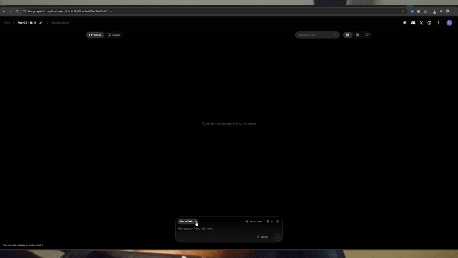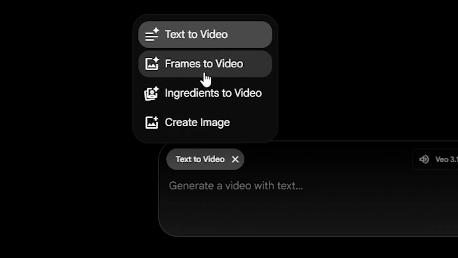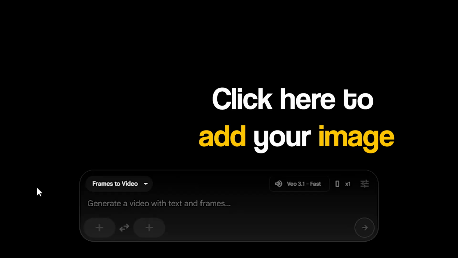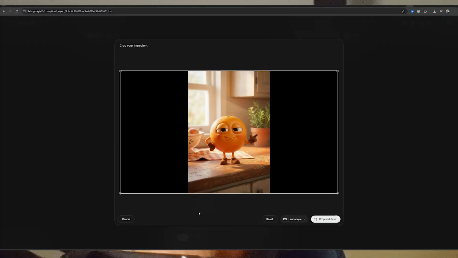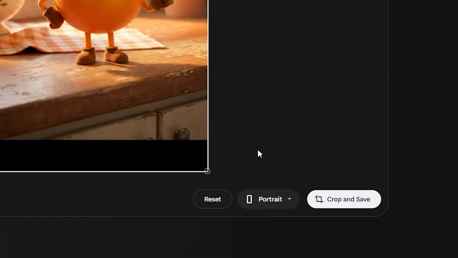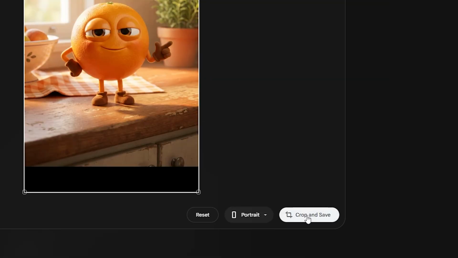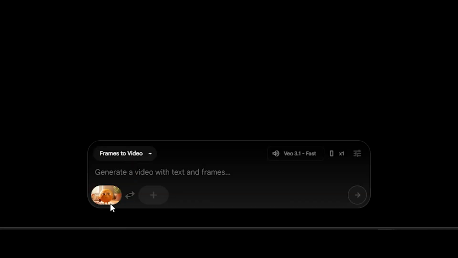The next thing you want to do is to come down here and select frame to video. When you select frame to video, upload the image that we generated. As you can see, this is our image, and then come down here and change your aspect ratio to portrait. When you are done with that, click on crop and save. As you can see, our image has been highlighted here, which means it is ready to be generated.